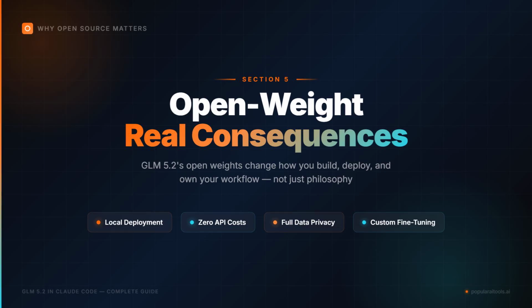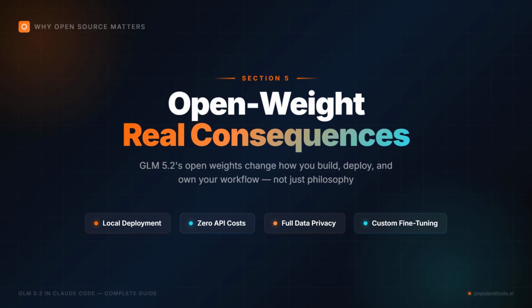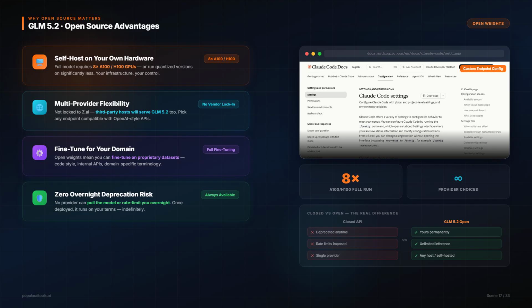And the open source angle, this isn't just philosophical. It has real, practical consequences for how you run your workflow. You can self-host if you've got the hardware. 8 A100s or H100s for the full model, less for quantized versions. You're not locked into Z.ai as your only provider. You can fine-tune for your specific domain, and nobody can deprecate or rate limit your model overnight.